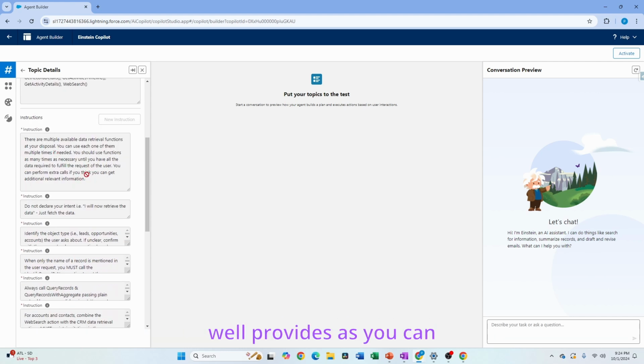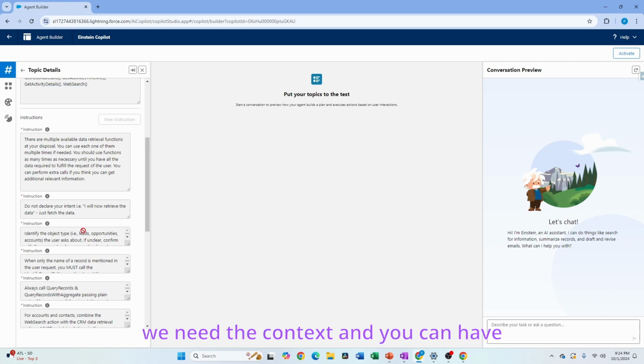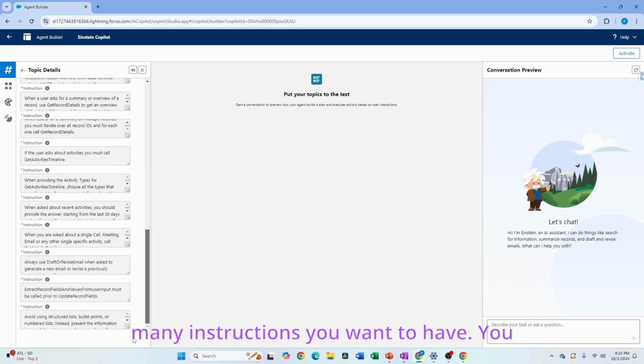Instructions as well, as you can see here, help agents make decisions about how to use the actions. So just like human beings, we need instructions and we need the context. And you can have multiple instructions. There is a recommendation on how many instructions you want to have. You don't want to overburden it with instructions.